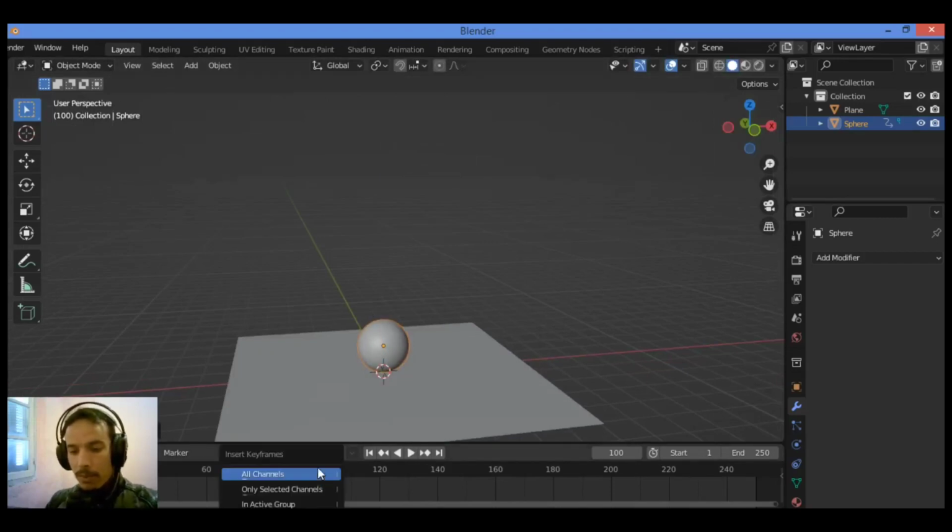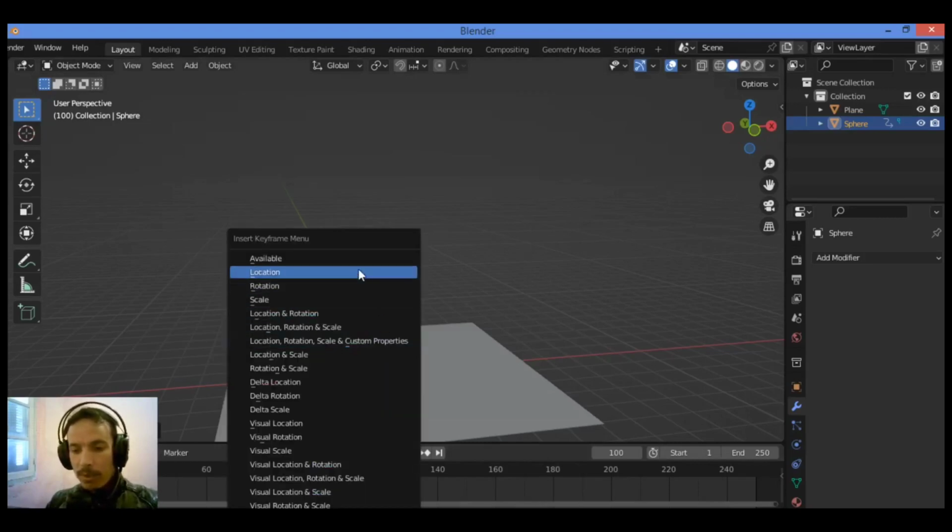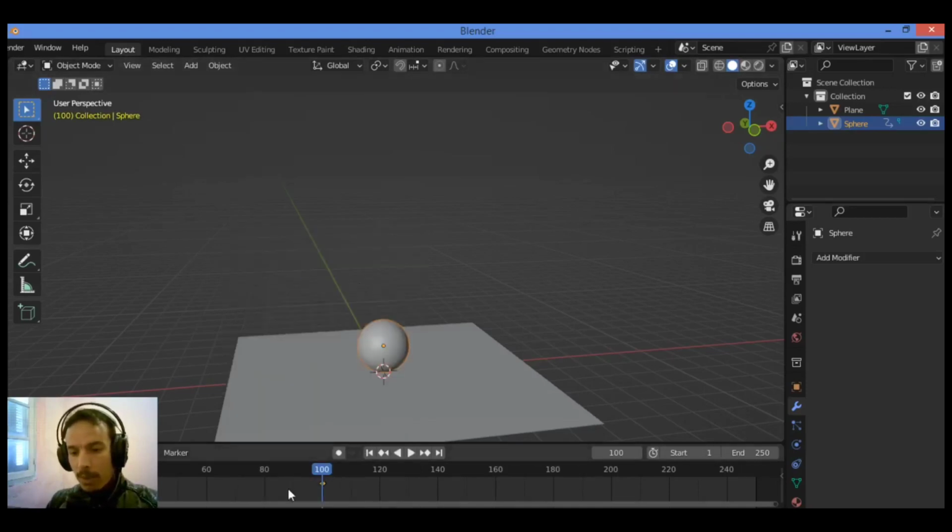Then hit the I key at this position to add another keyframe for this location. Over here we have added 2 keyframes, as shown here, and you can see the motion of this ball. The start frame is 1 and the end frame, let's just set it to 120, because our animation is just constrained to this field over here.